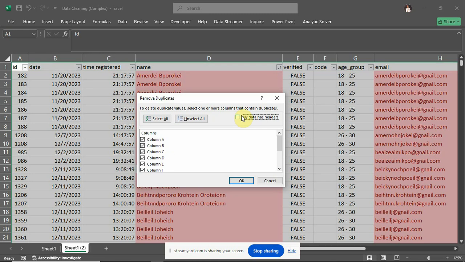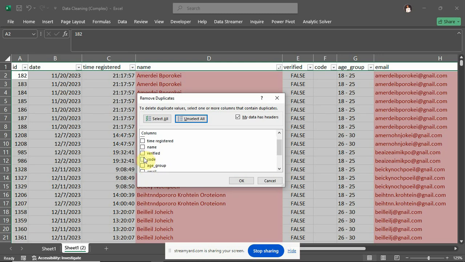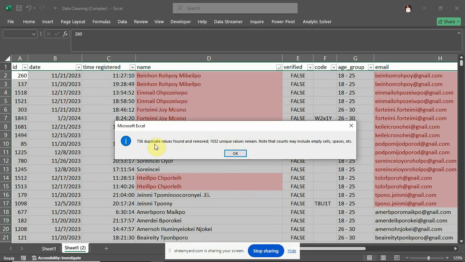My data has headers, but I'm not selecting everything. I'm only insistent on the ones that have both email and phone number the same. That's just what I want to first use to remove duplicates. You can even see this one has a duplicate for the ID. That's quite bad. So if I select OK, it removes 756 duplicates based on that particular condition.